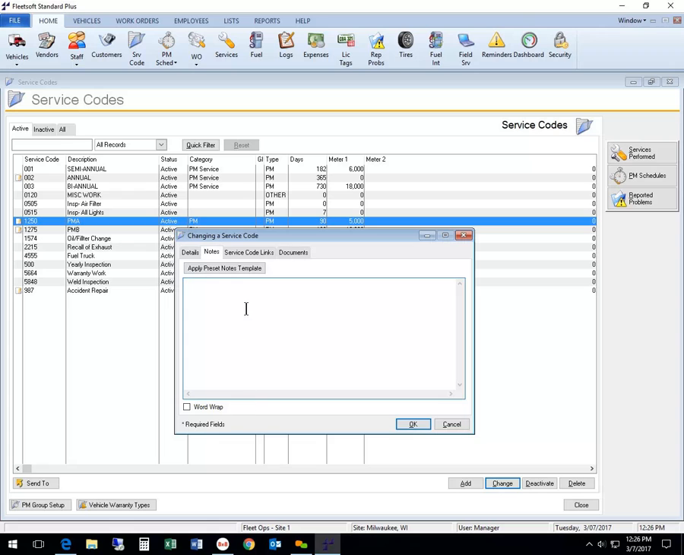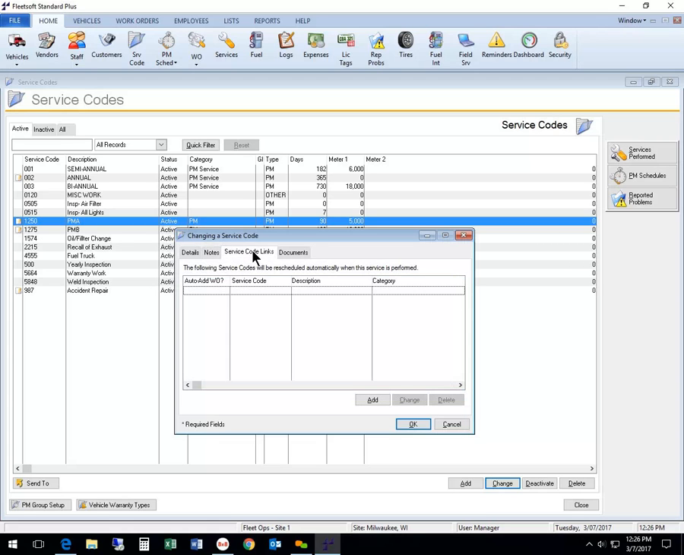Now this next tab here is called Service Code Links. This is a really important feature.